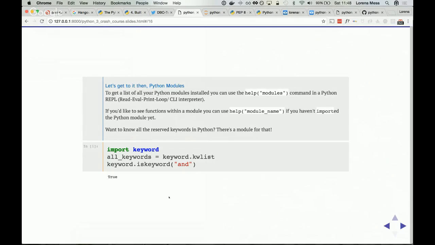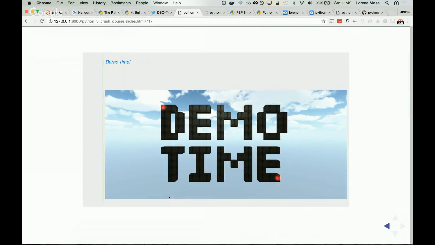So cool. Okay, so Python modules, we've seen how we can use them. We've played a little bit in using the REPL. What else can we do with Python? Well, let's go ahead and get to demo time.